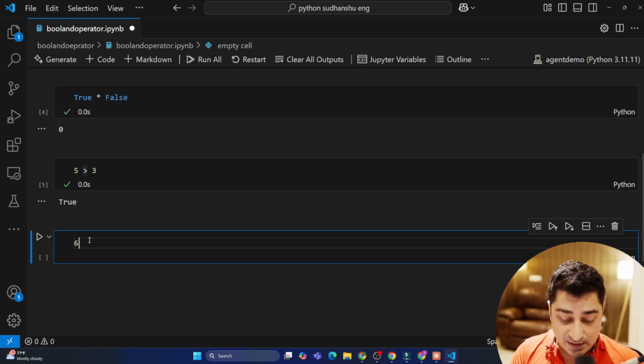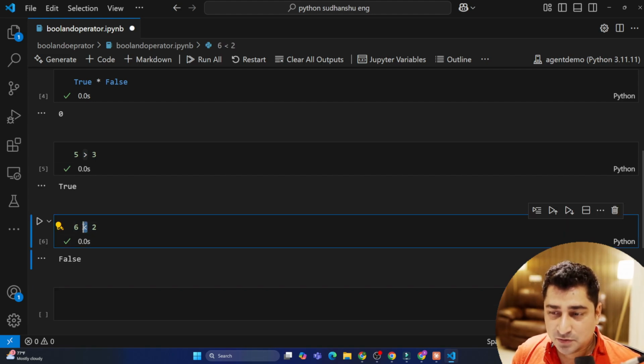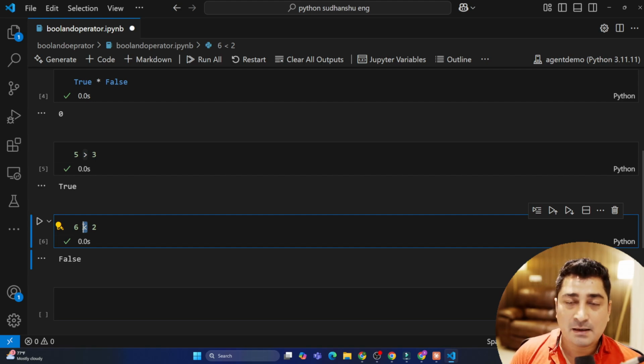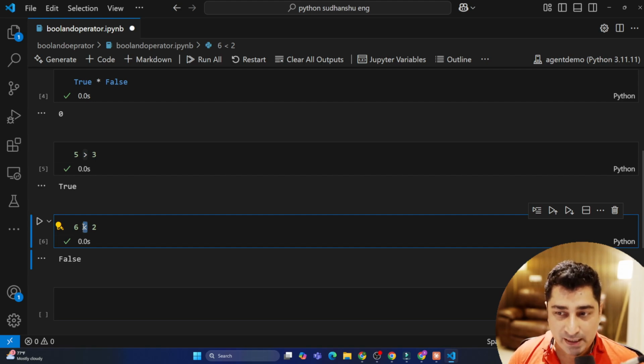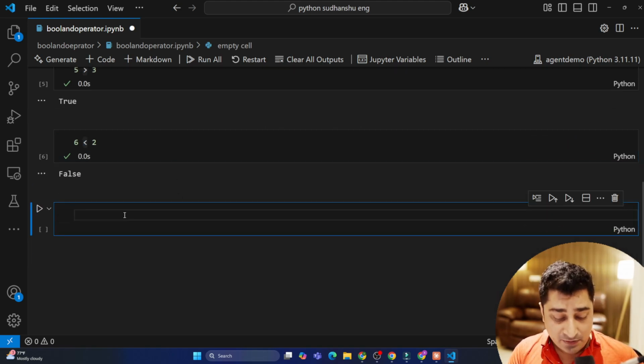Now, if I say that 6 is lesser than 2, it is going to give me false. So this lesser than that you are able to see is again a comparison operator. Greater than is one of the comparison operators, lesser than is another comparison operator that you will be able to find. And based on the condition that you have written over here, it is going to return either true or false. Simple.